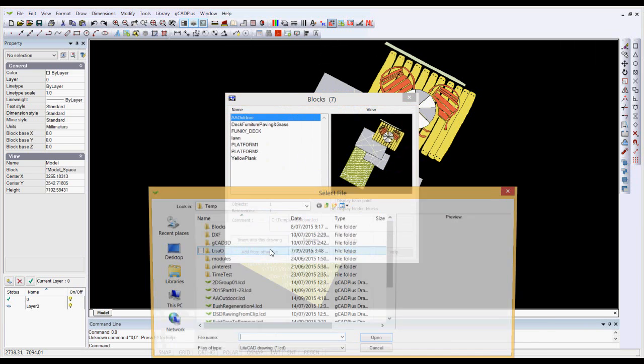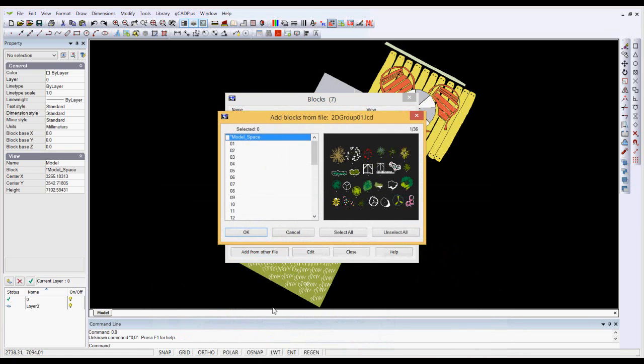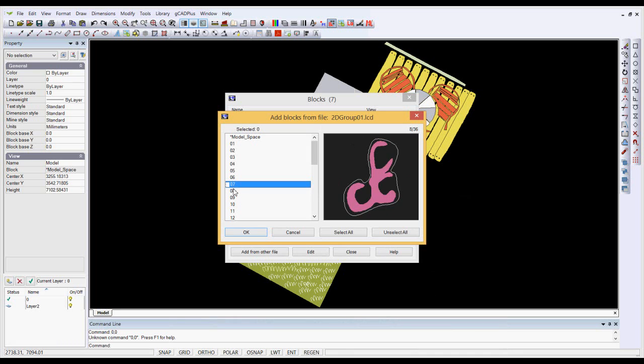I will say add from a file. I'll bring in this one called 2D Group. It's a block available on the palettes page of the website, and bring it in. You can see it's one block containing lots of internal blocks, if you like, and they're all plant symbols.